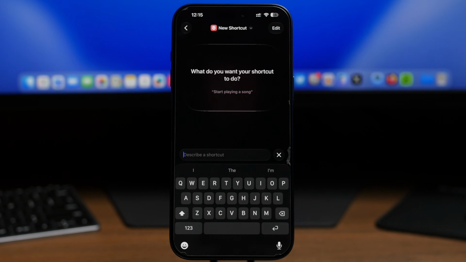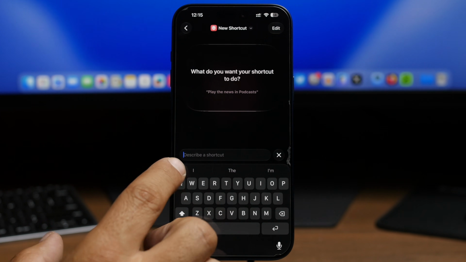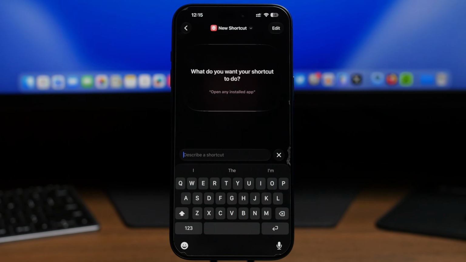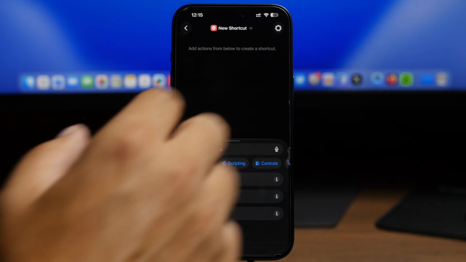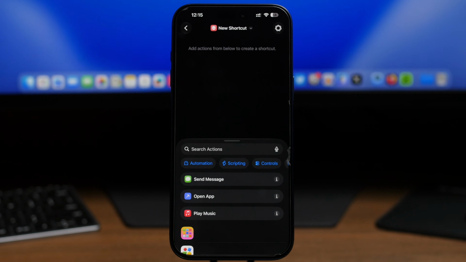Now, when you go to create a new shortcut, you will see right here we have the describe option. When you go to create a shortcut, you will be able to describe the shortcut and then it will create that for you. Or you can tap the Edit button, which has also been changed. It used to be a different menu, now it says Button, and this will take you to the old style of creating shortcuts, not describing them, but just adding actions manually right here.